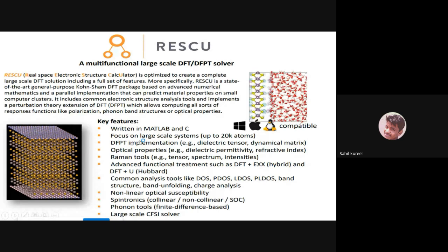It focuses on large-scale systems. It supports up to 20K atoms, with DFPT implementations, dielectric tensors, and dynamical matrix. We calculate optical properties like dielectric permittivity and refractive index, Raman tools like tensor spectrum and intensity, and advanced functional treatments such as DFT plus hybrid and Hubbard-U terms, which are used for transition element analysis. We can also analyze density of states, projected density of states, local density of states, and band structure. So several types of analysis can be done in here.